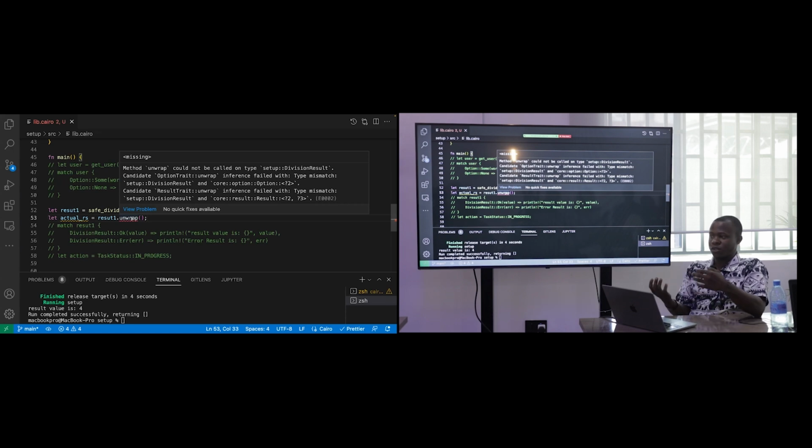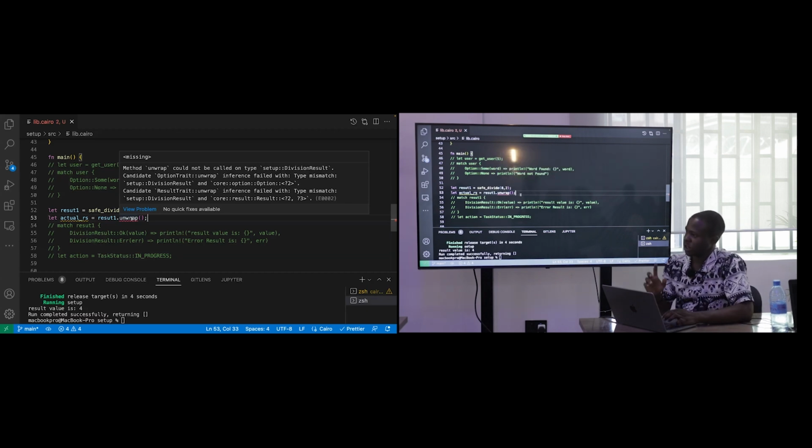So depending on your use case, it's a bit tricky. One of the best ways to use unwrap is if you want your program to crash if a result is not being returned, then you can use unwrap. But if you know you want to handle the error, then you use the match to handle it. Do you have any questions?